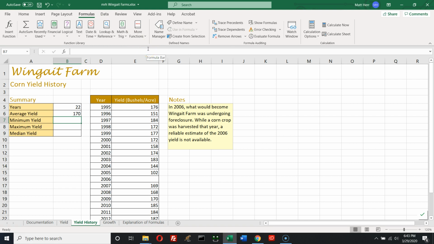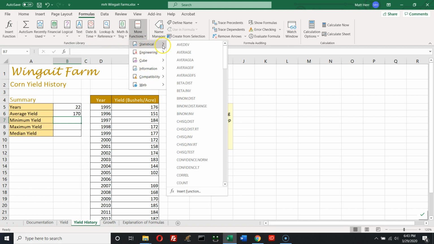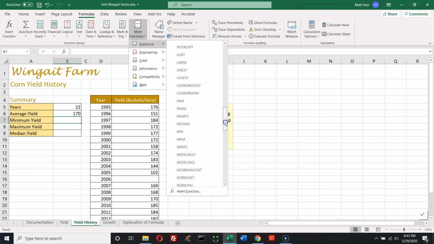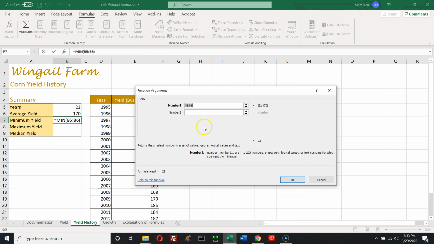exploration of things. So in the Function Library group, which is here, click on the More Functions button, and then they want you to click on Statistical. If you don't know what statistical really refers to, it doesn't really matter. You can find these totally other ways. So in the statistical, we're looking for the MIN. Okay? So here's our MIN.